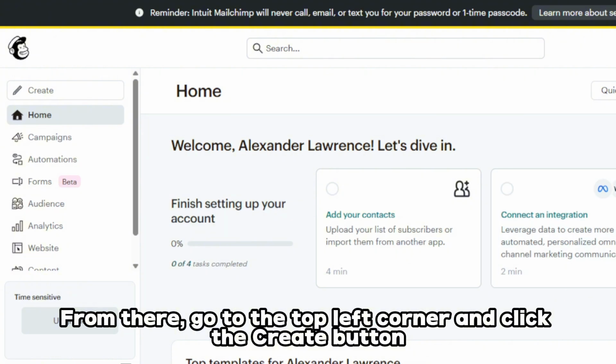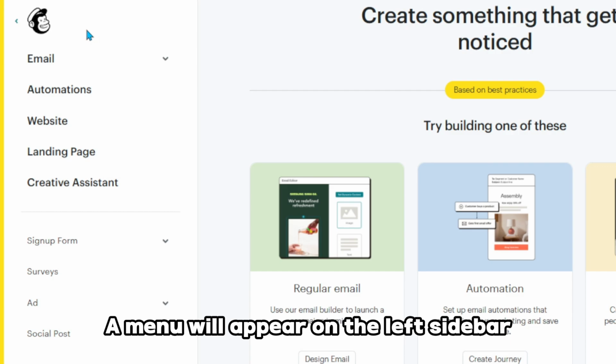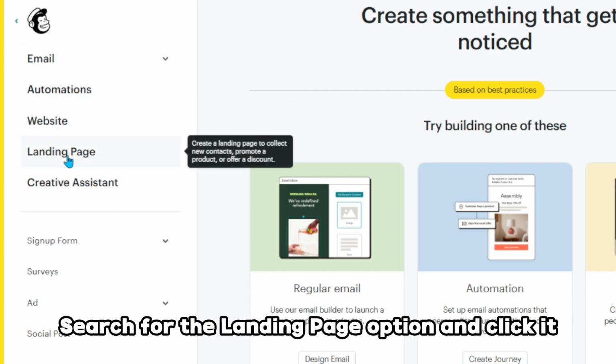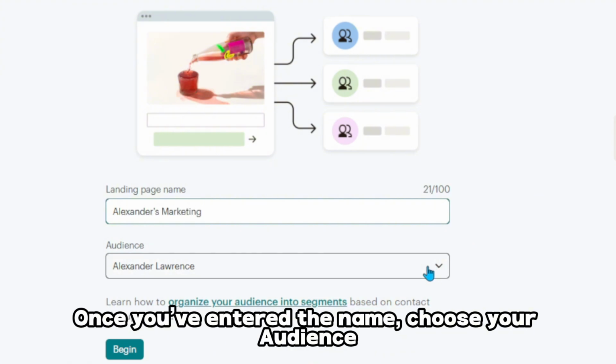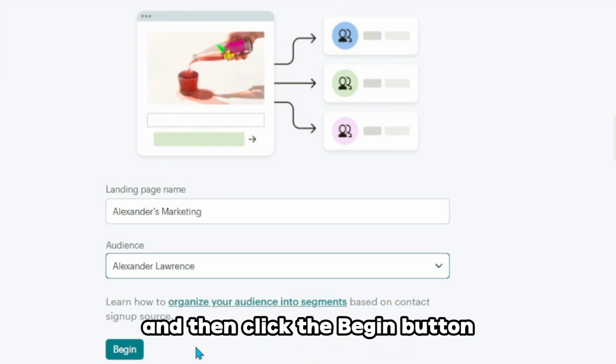From there, go to the top left corner and click the Create button. A menu will appear on the left sidebar. Search for the landing page option and click it. You will then be prompted to enter your landing page name. Once you've entered the name, choose your audience and then click the Begin button.